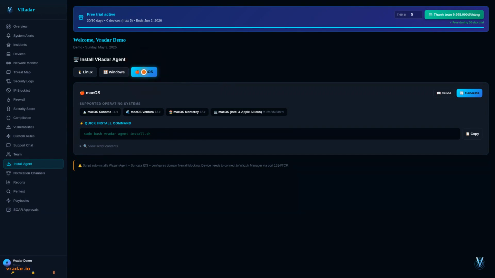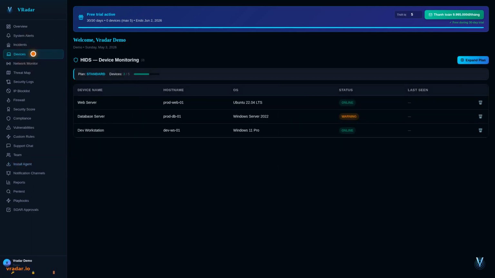Once installed, switch to the Devices tab to confirm the agent is online. You'll see the new device appear in the list with a green online status. From this moment on, every security alert on that device flows back to VRadar in real time.